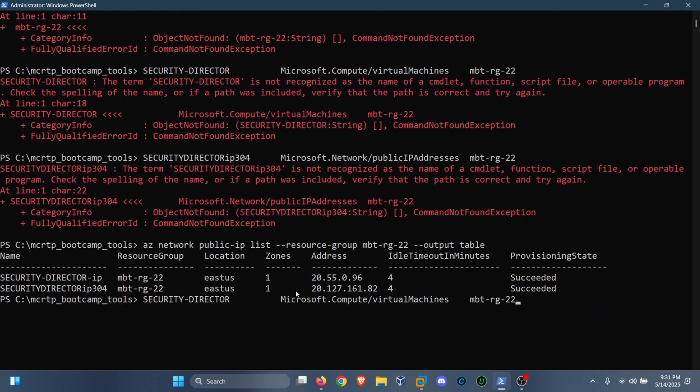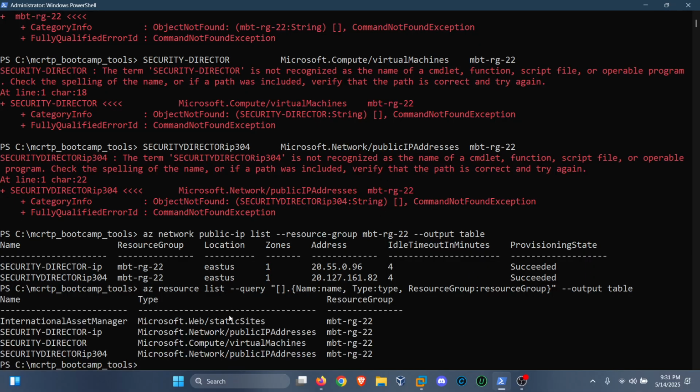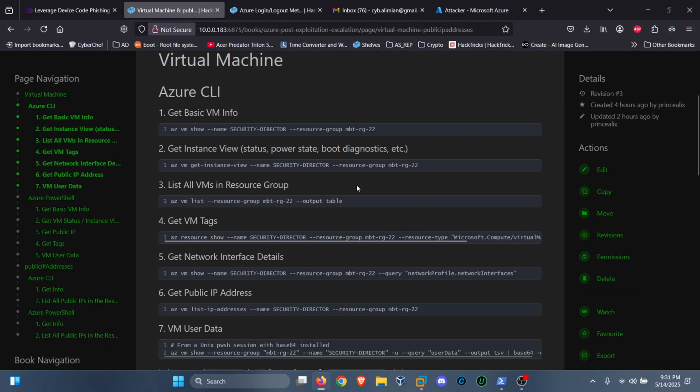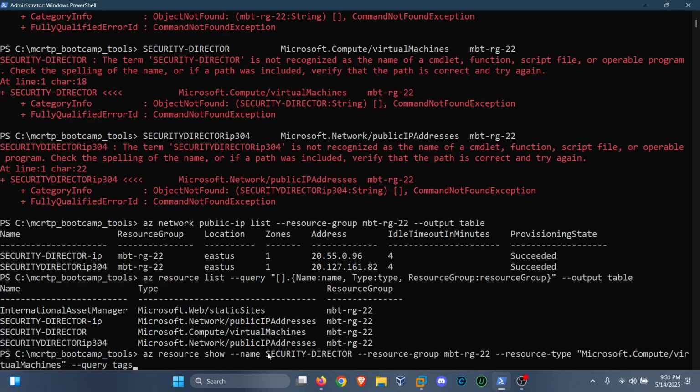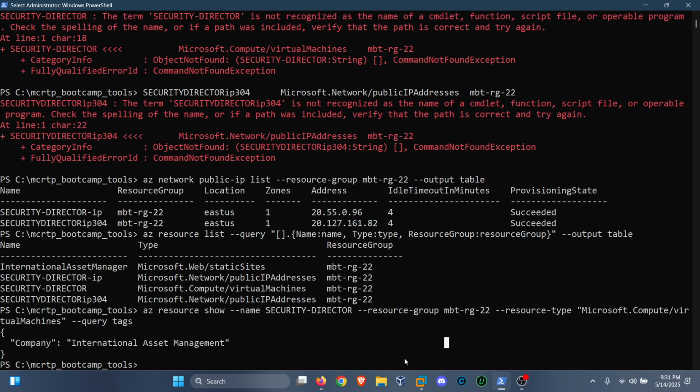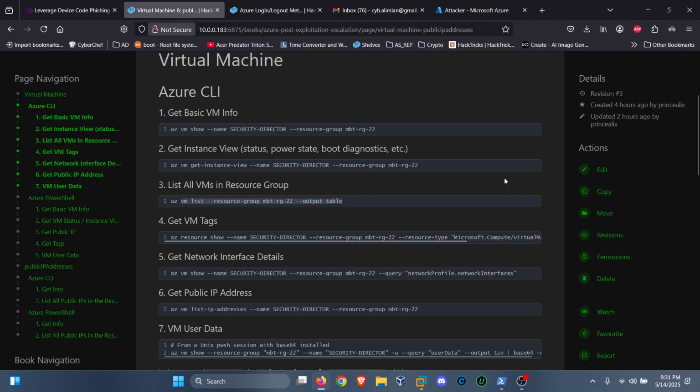Yeah, so moving on, let's go back and list the resources, and we still have one left, which is the virtual machine. So now for the virtual machine, I was trying to look at different types of things in this virtual machine, looking at the tags. This is one of them. So here we have the name of the virtual machine. It's az resource show, virtual machine group, resource type, which is virtual machines, and query tags. I was looking at the tags as well. Couldn't find anything there.